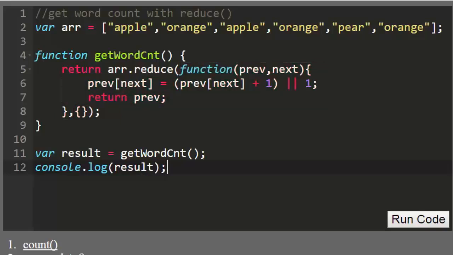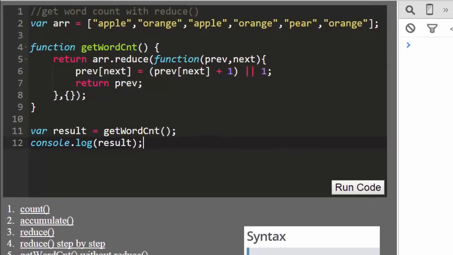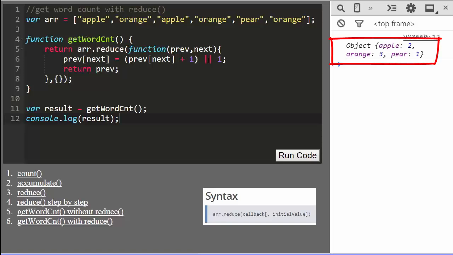The first iteration, prev is the initial value, that is, it is the empty object. And next is the first element of the array, apple, which serves as a key for our object. Although the object isn't named, you can think of it as obj apple. And obj apple gets assigned its current value plus 1, or if it has no current value, just 1. It returns prev, which now has one property, apple. And the next time through, it assigns the object an orange property, also with a value of 1. The result is the same as we saw before.